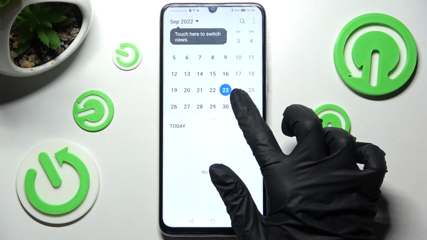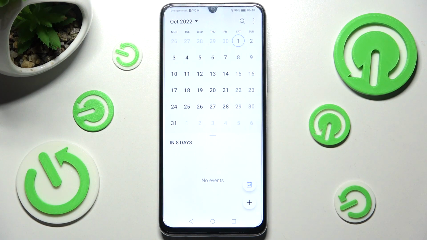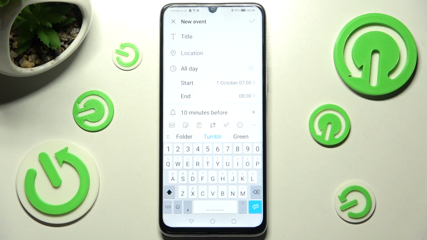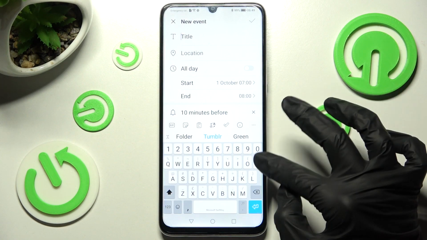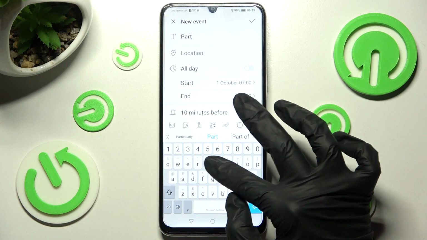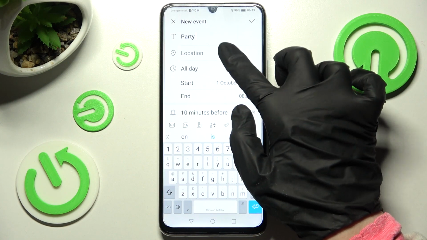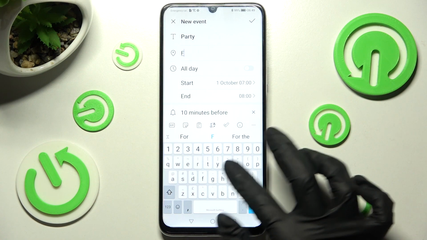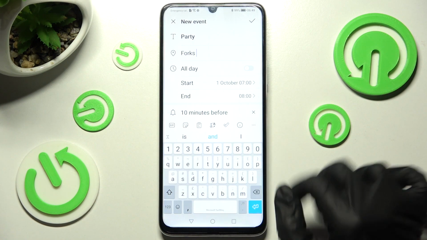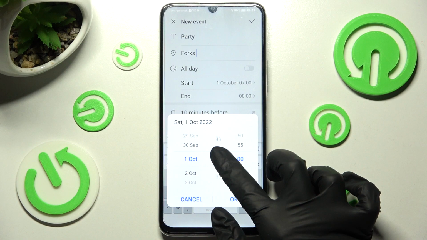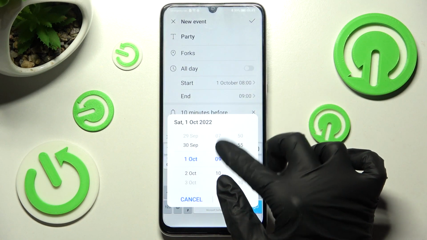Now tap on the date that you wish to set up and create your event by choosing this plus icon at the bottom right corner. Now you can adjust it however you wish to. For example, add a title. You can also set up location, pick starting hour and ending one.